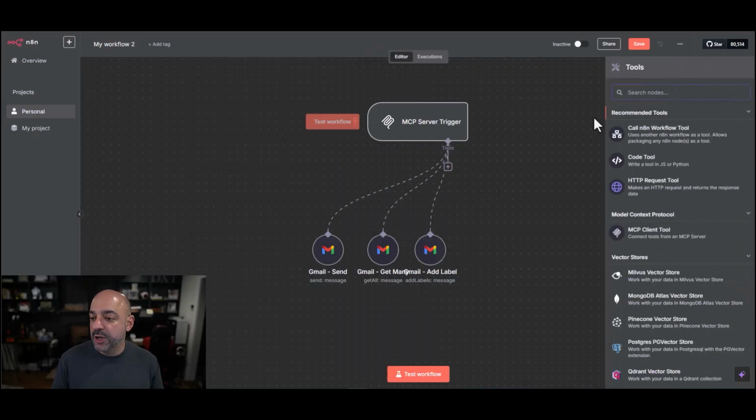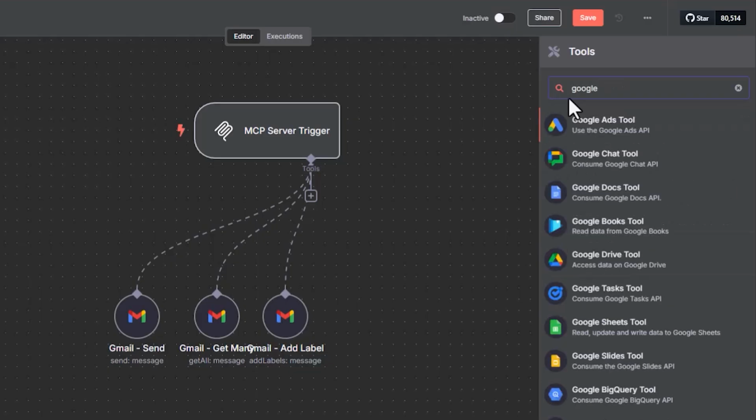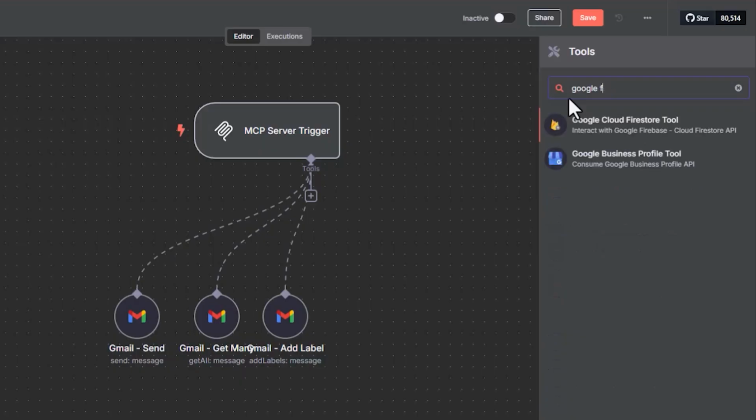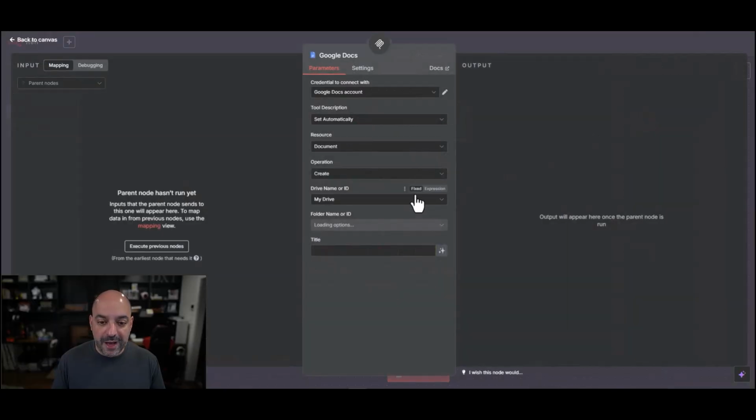All right, the next thing we're going to do is maybe create a Google Doc and also append to it, meaning you can create a doc, you can append to it, and you can find. So the first thing we're going to do is see the Google Docs and see what's there, right? All right, so there's Google Docs. The document, my drive is definitely going to be it.